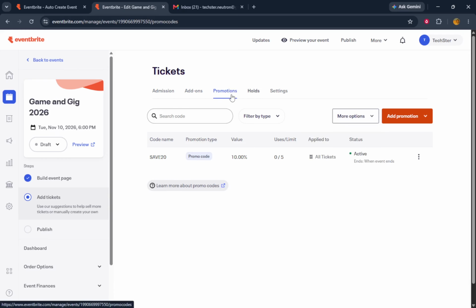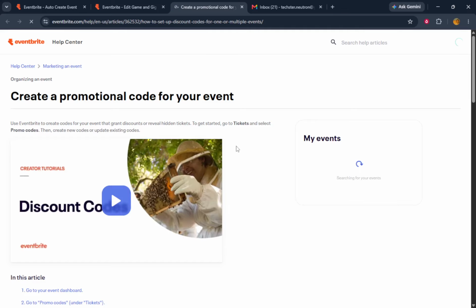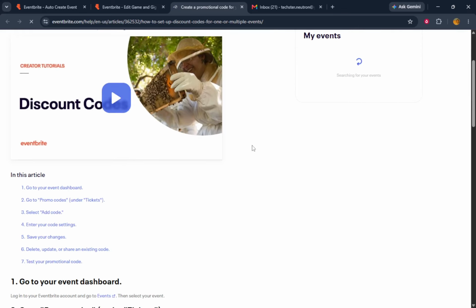And there you have it, a complete guide to creating an Eventbrite discount code. By following these steps, you can offer your attendees enticing deals and increase your event's success. Remember, the key to a successful promotion is knowing your audience and using the right tools to reach them.